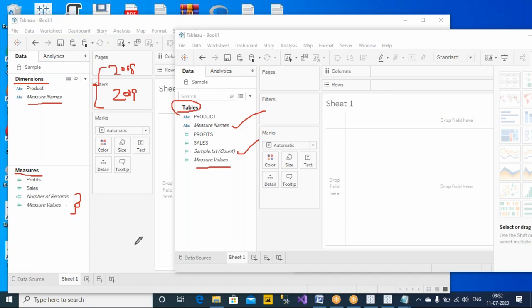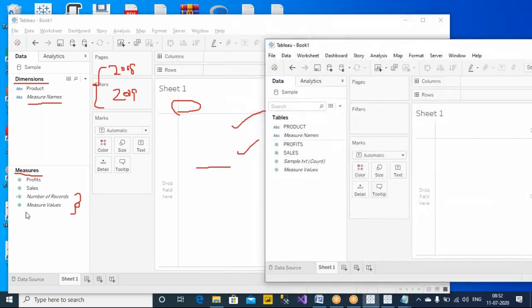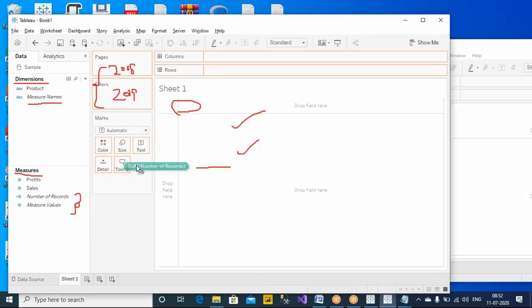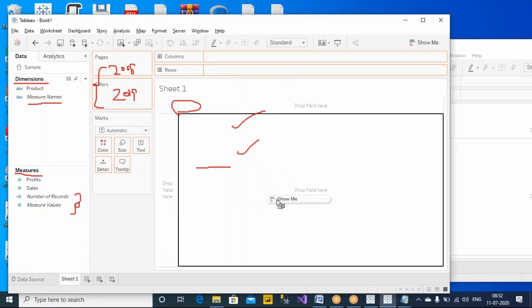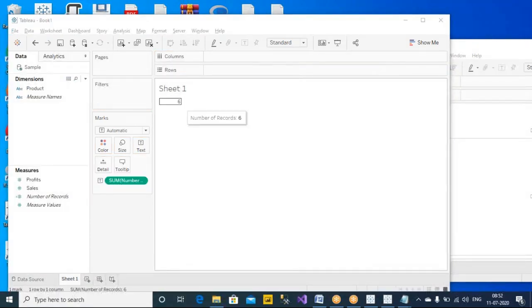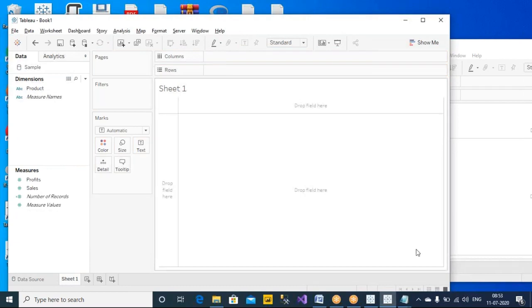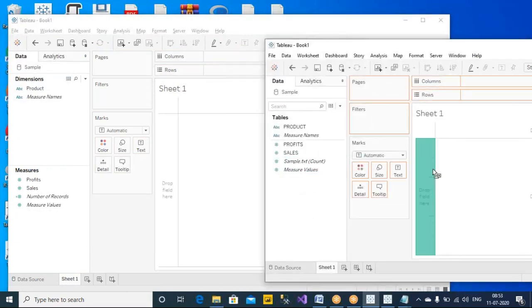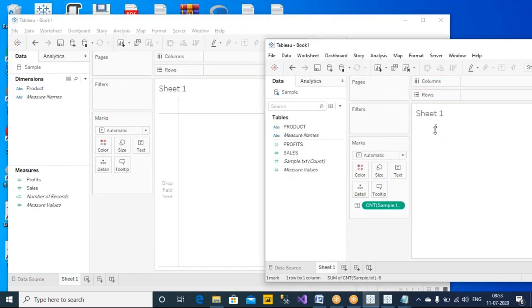So what does number of records tell you? How many records you have in your table or in your data source. How do I see that? If I just put that anywhere in this, I'll get the result here. So the number of records I had is 6. Don't worry where I'm dragging and dropping. So the number of records is 6. And if you take this and drag and drop that, it shows the same thing here. All right, it is 6.